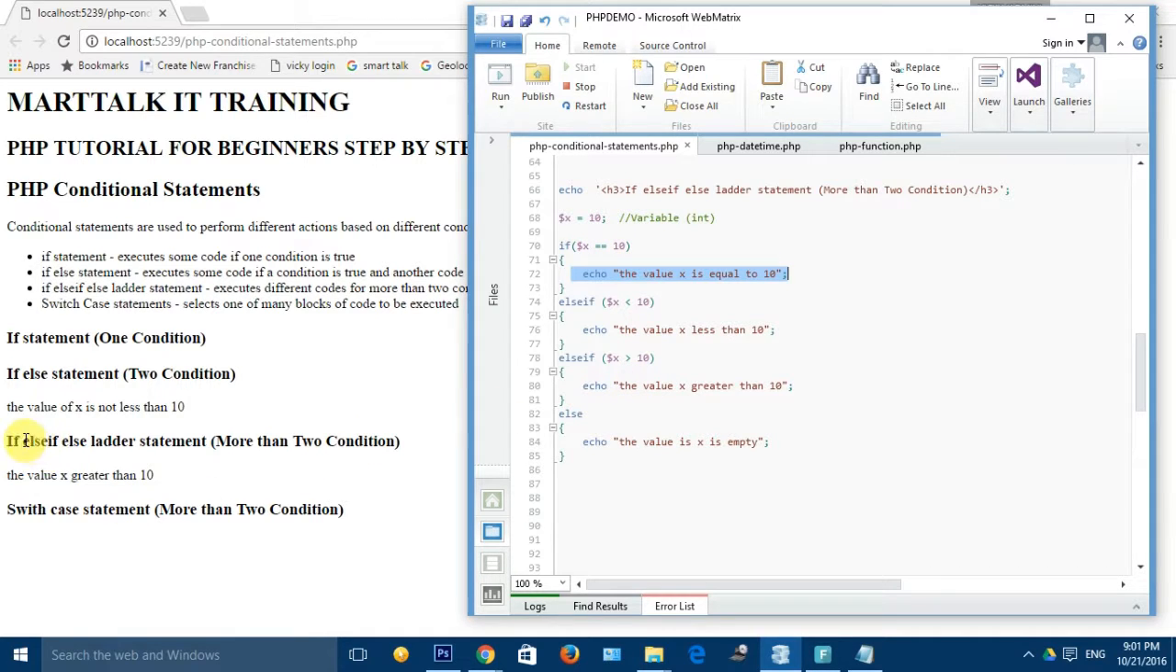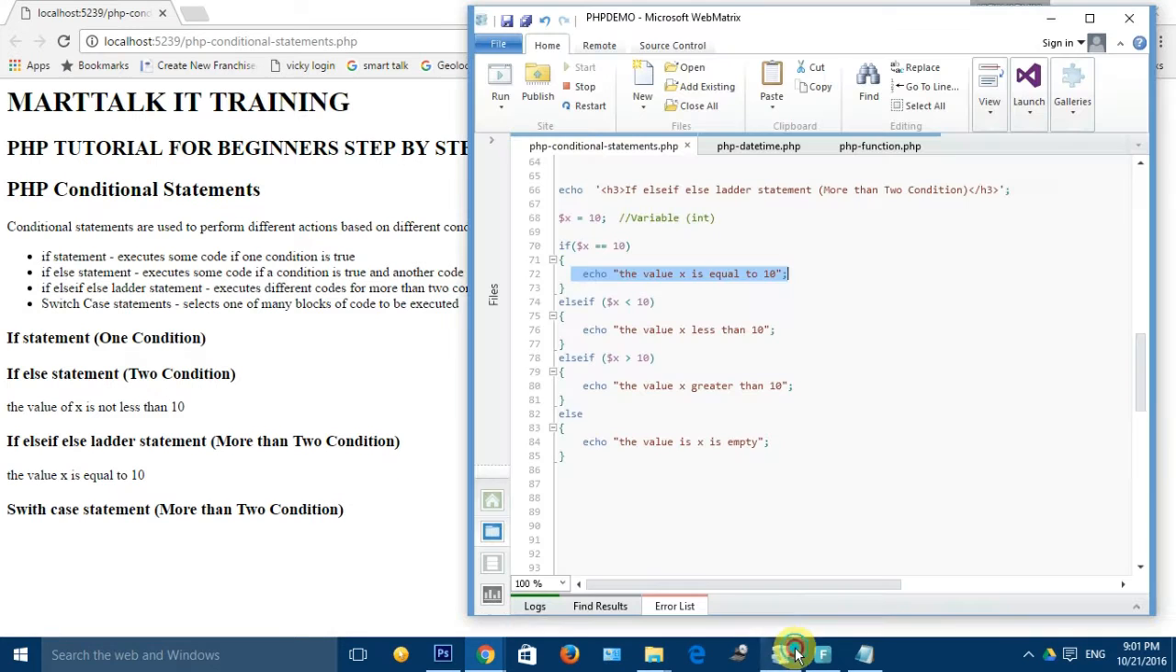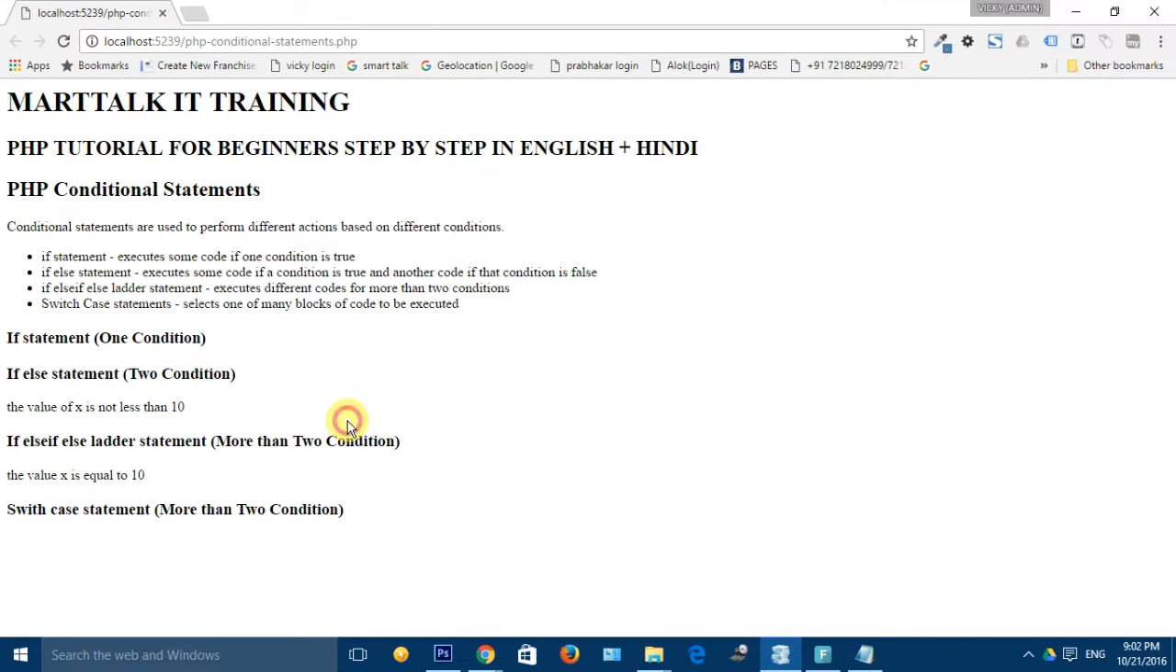Now only this line should execute, my friend, because x equal to 10 matches, the condition matches. So let's see here, the else if letter is here, it is being printed or not. So friends, you can see the value of x is equal to 10, it is executing. Same way, if you put the value of x 1, only this line should execute this time, the value of x is less than 10. So let's see, my friends. So it is printing the value of x is less than 10.